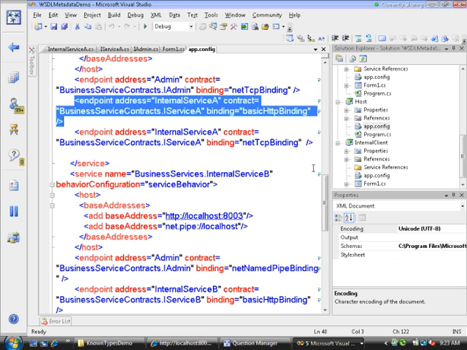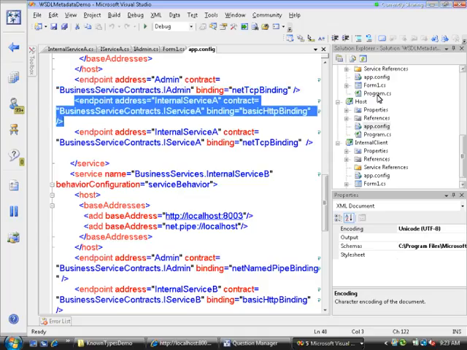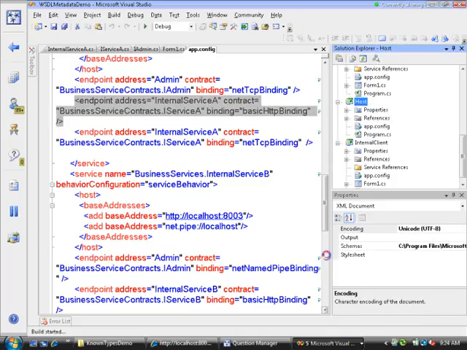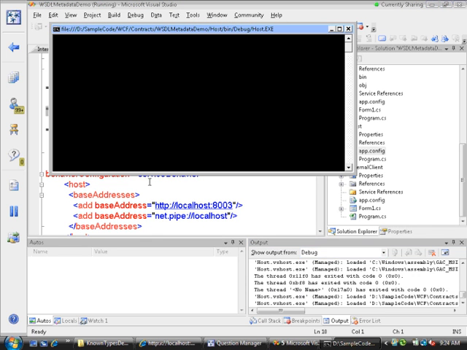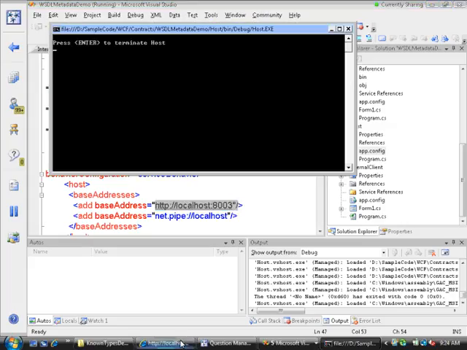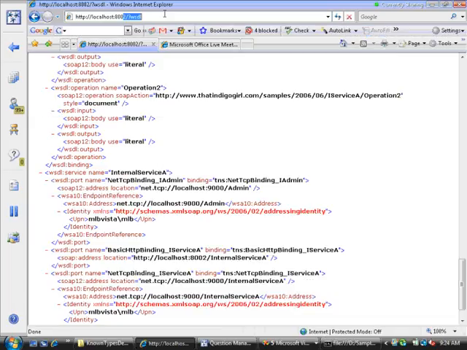And both of these endpoints basically make it possible for clients to look at the WSDL contract and see both the administrative and the internal service operations. So what I'm going to do is actually just run the host for a moment. And this will allow me to browse to the metadata. So you're going to be able to see what the WSDL contract is that was generated for that particular service. And where we go to browse, in this case, is going to be localhost 8003. Okay, so my service host is running. I'll go over here to the web browser, and I'm going to browse to the metadata at 8003.